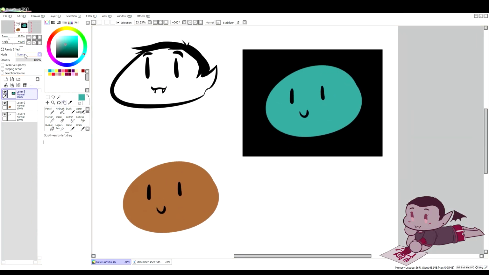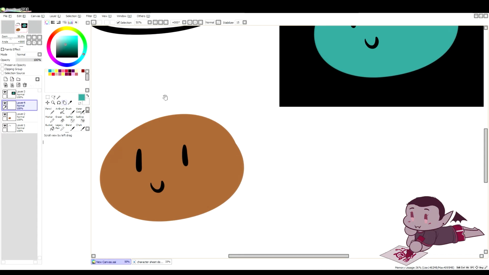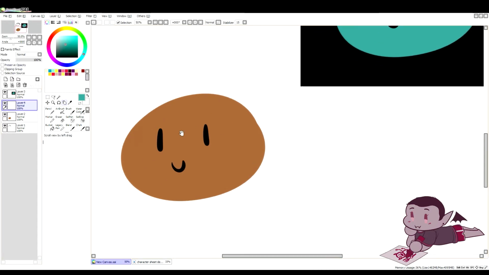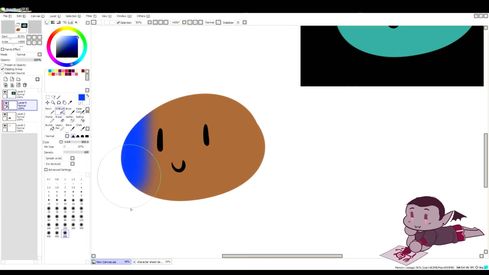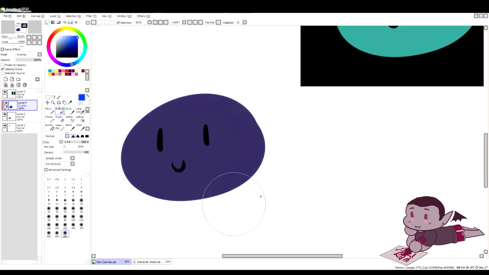Next we have overlay. So what overlay does is it gives whatever color you're using on top a slight hue of what is underneath. So for example, we have this brown skin clipping mask, and I'm going to use this deep neon blue. I'm going to color that in, and then I'm going to hit overlay. Now basically it's combining not only that blue I had, but the brown, and it kind of mixes it together. You can change this to any opacity.